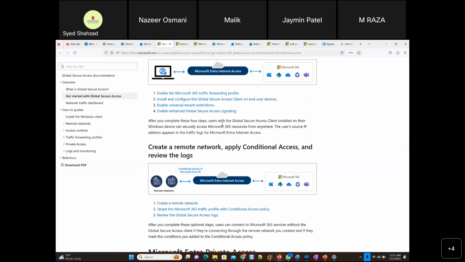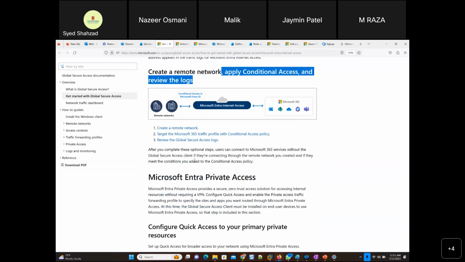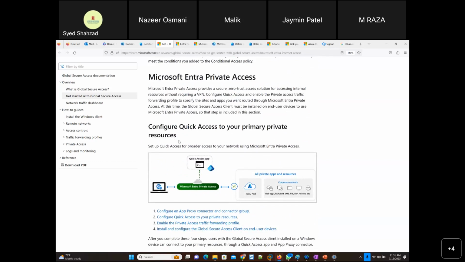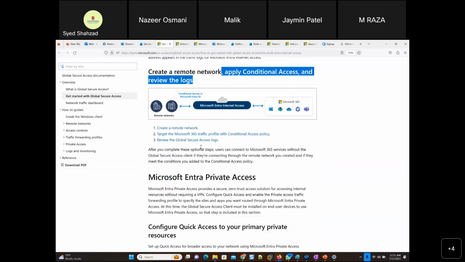After you complete these four steps, users with the Global Secure Access client installed on their Windows device can securely access Microsoft 365 resources from anywhere. The user's source IP address appears in the traffic logs for Microsoft Internet Access. So create a remote network, apply conditional access, and review the logs. So they say that you have to go through certain processes there, configure quick access to your primary private resources. They need to know your IP, but you have to configure these things.